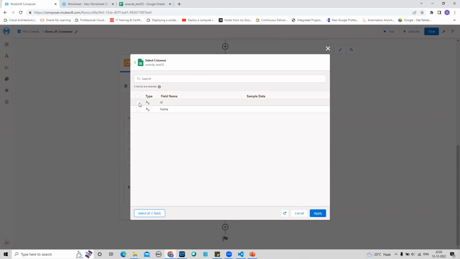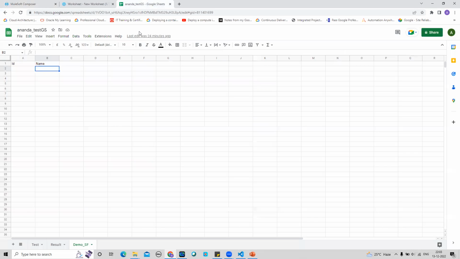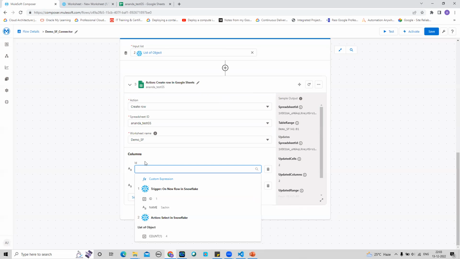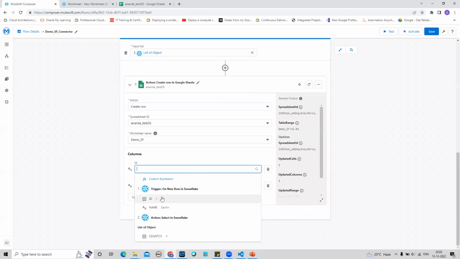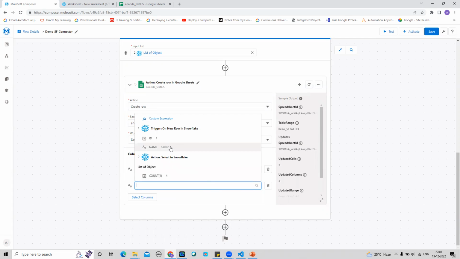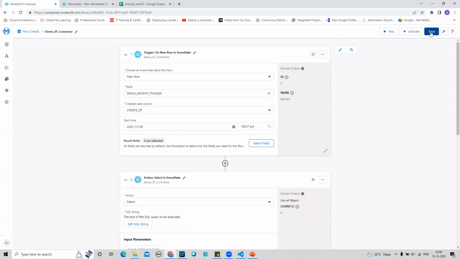Now I have to select the columns. Which columns am I going to put the value in? This is ID and name, and now I have to provide the values. Under this ID column, which value from Snowflake is going to populate, and which value from Snowflake is going to populate under this column? That I need to define. So I will put ID here, so Snowflake ID will map to this ID column, and I will put name here. So ID and name are going to populate. That's it, I have completed the overall configuration. Let me save it.